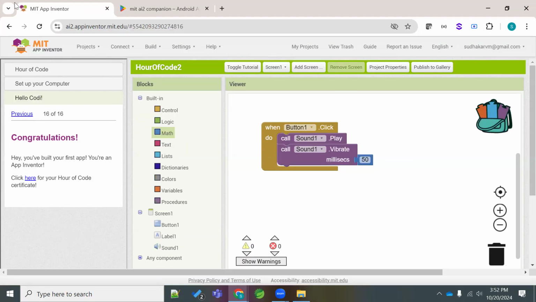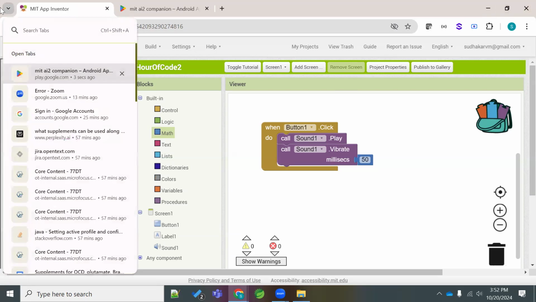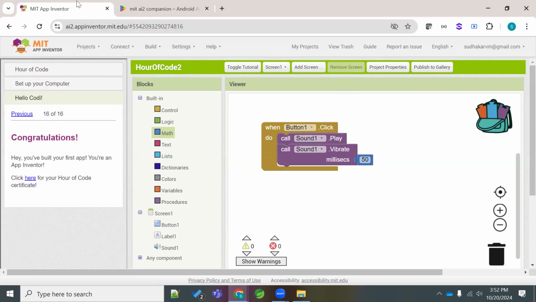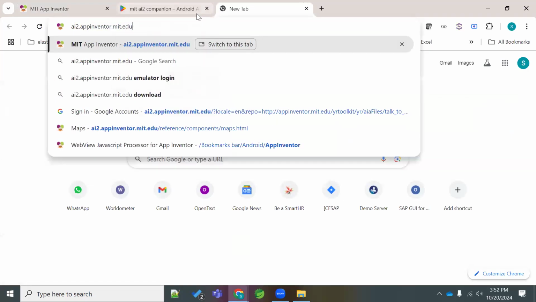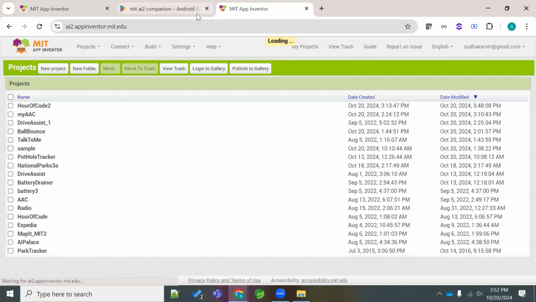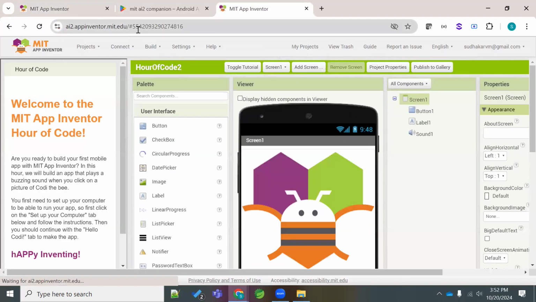Just a second, I'll show you links. Yeah. So if you go to the AI2 website, this I have shared you the link. Go there. Never mind, it is opening my project.